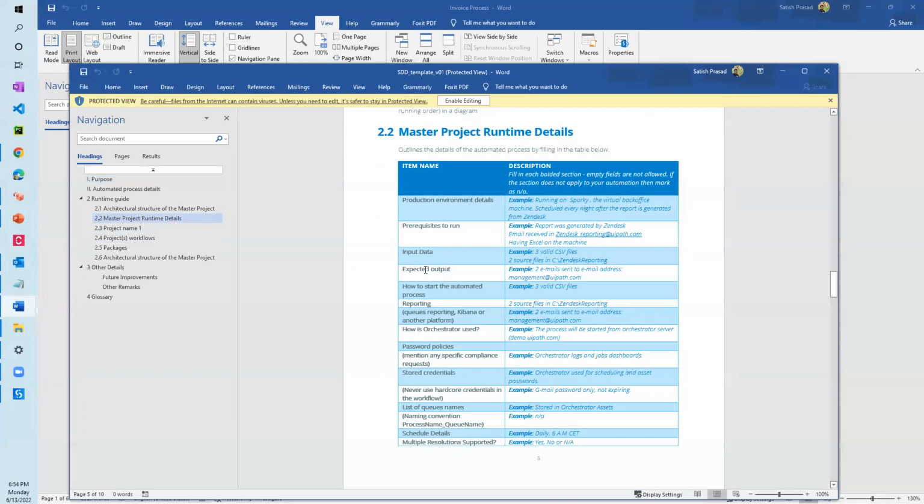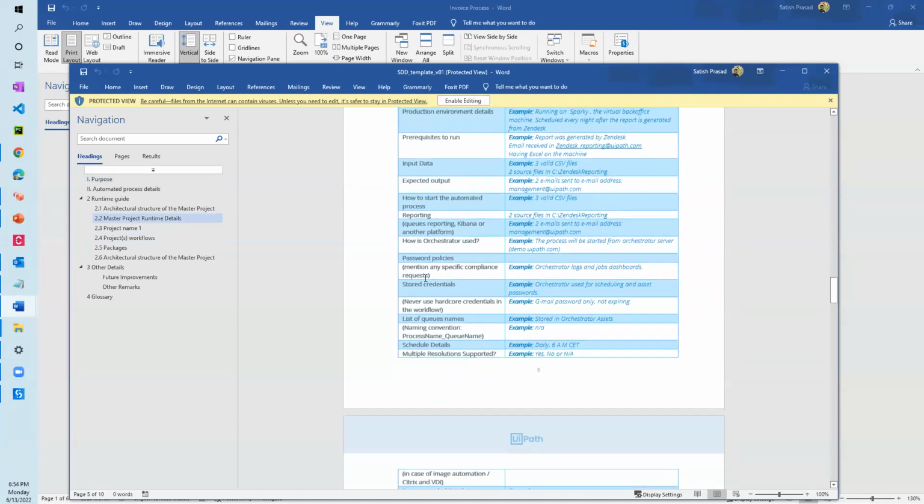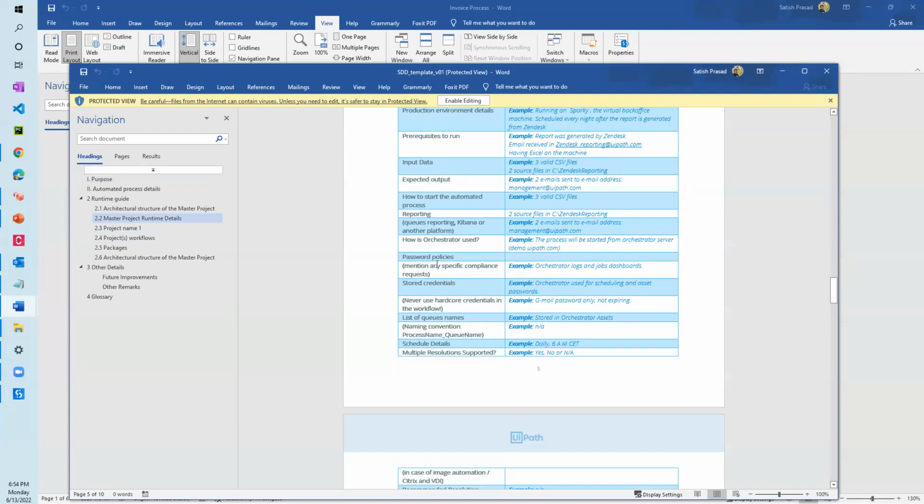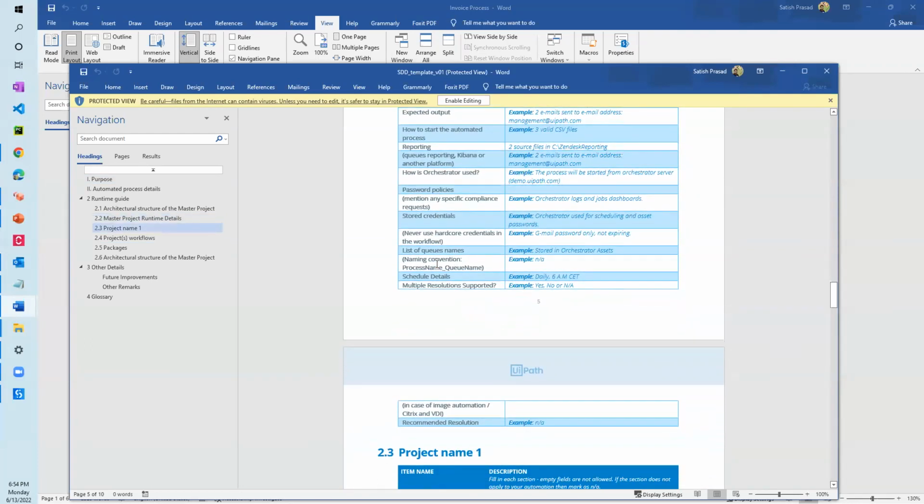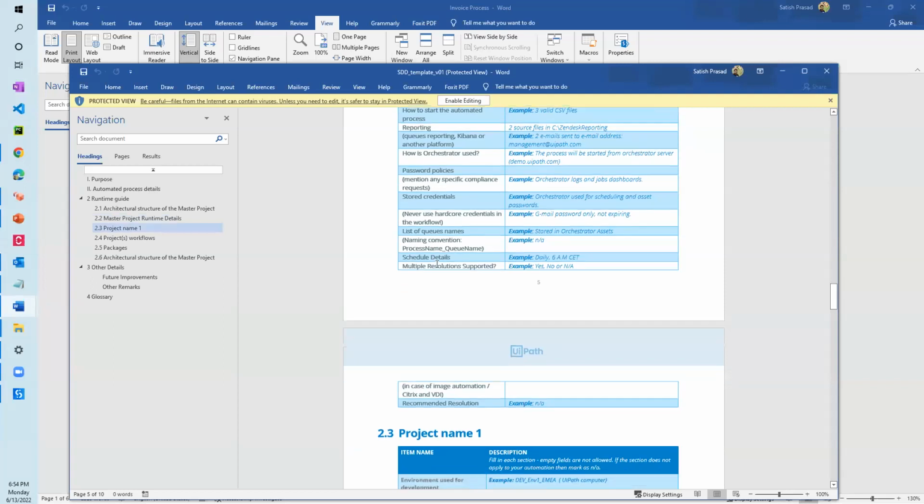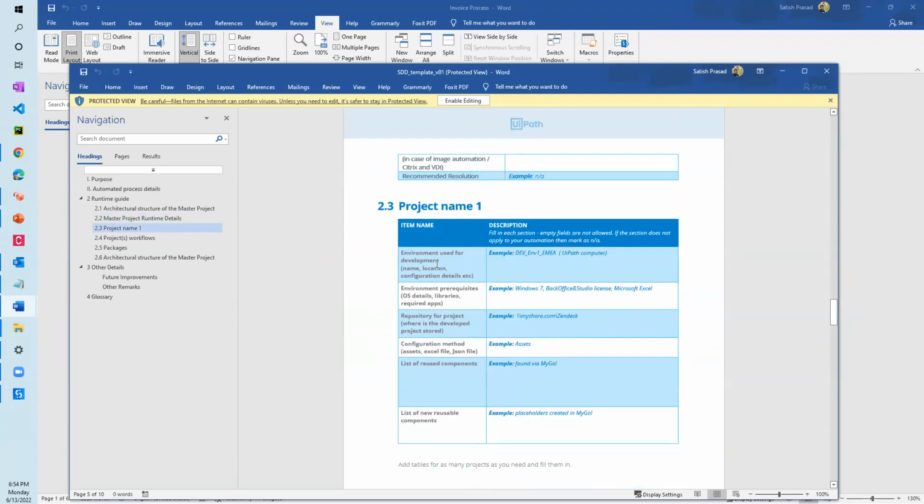data, what will be the expected output, is orchestrator used, what is the password policy, where the passwords are stored, where the share folder location is, when the bot is running, what is the schedule time for the bot, and a lot of other steps. So you should be able to look at those details, right? If you look at this template, you should be able to understand this.